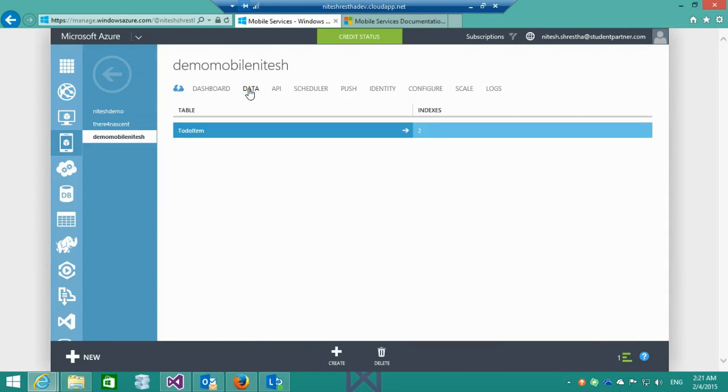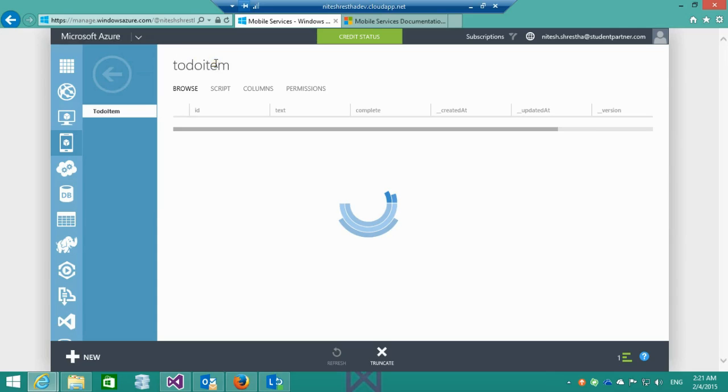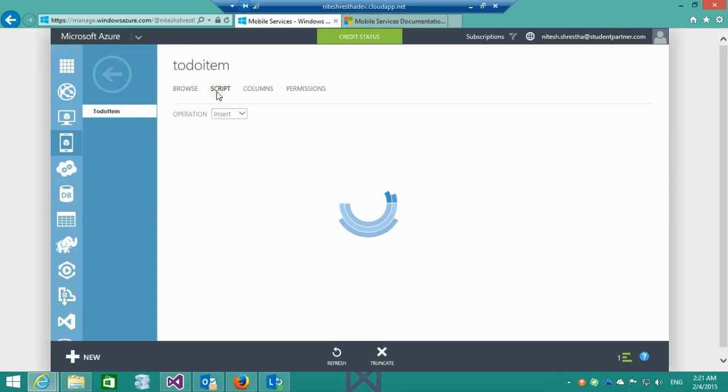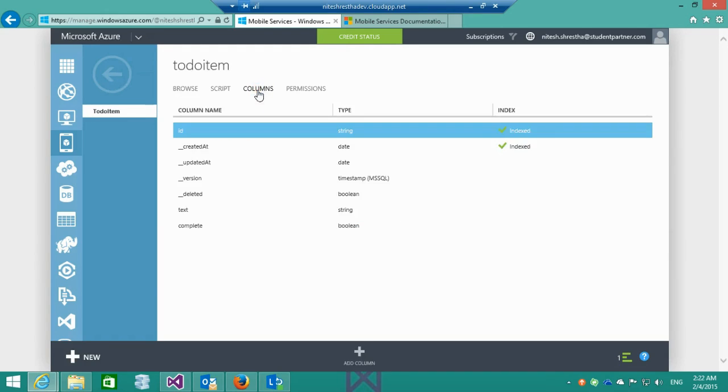As I've already showed you, it is a place where data is stored. Tables like ToDoItem are there. We can browse our table directly from our Azure Management Portal. We also have scripts that perform insert, update, delete, and read operations. So we have different scripts written in JavaScript to perform these operations. Columns: the columns id, createdAt, updatedAt, version, and deleted are created by default.